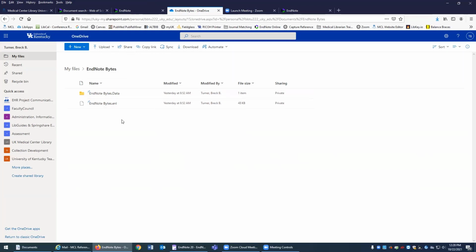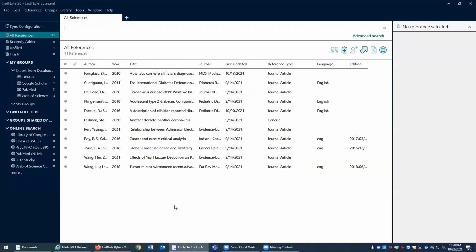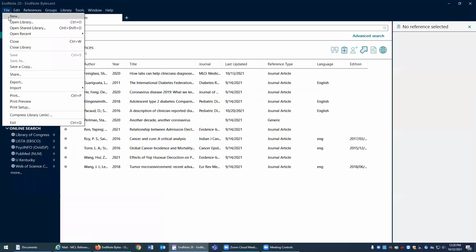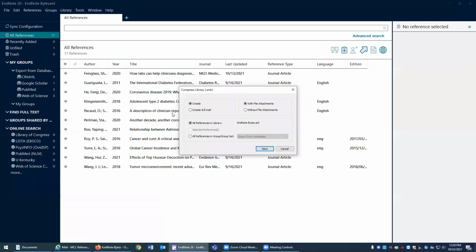So another way to do this is to create a compressed library within EndNote. So if you go up here to the File button, and then it's the last option before the Exit button. So it's the compressed library .enlx. So if you go here, you can actually select what you want to share. If I wanted to share this whole library, I can hit that all references in library. Or if I wanted selected references, I could highlight them. Or if I wanted to only share a group or a group set, I could do that.